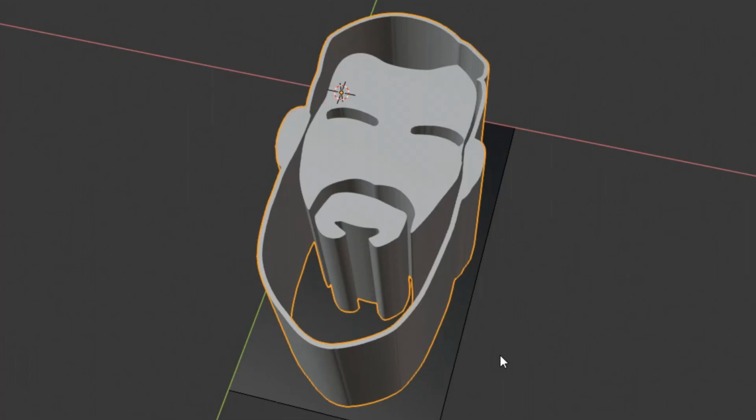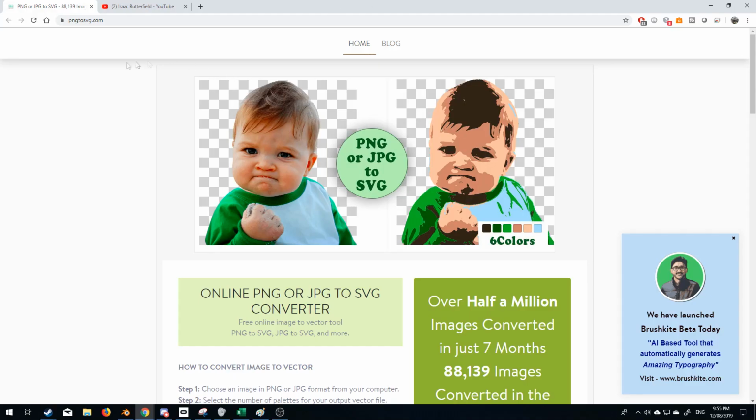Hello, it's Mark Matorsh here for Markham 3D, and today we're going to be converting a PNG file or a photo to an SVG file, which is a vector drawing, and from there we're going to put it into a 3D model. So we're starting off on png to svg.com.